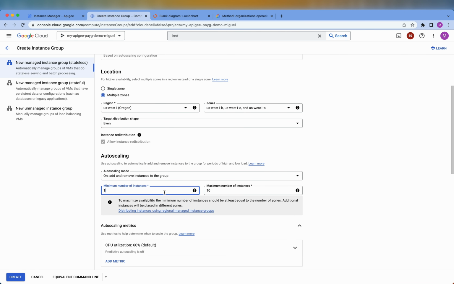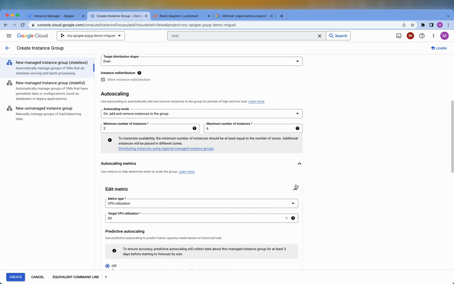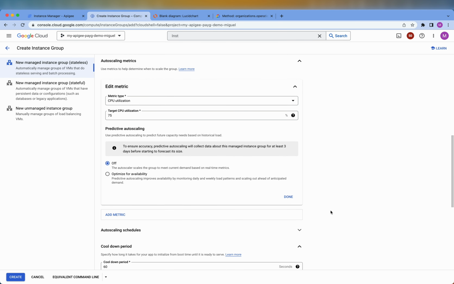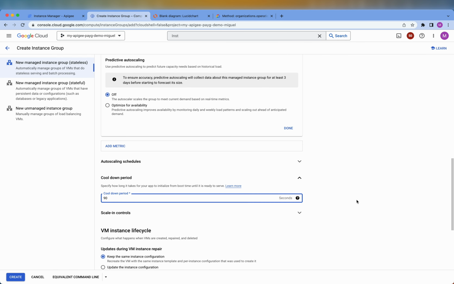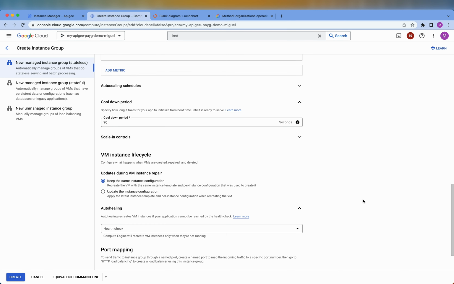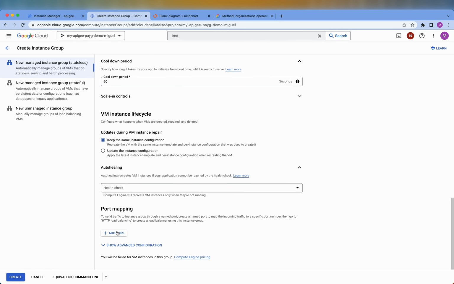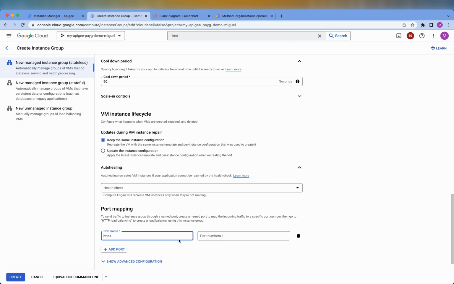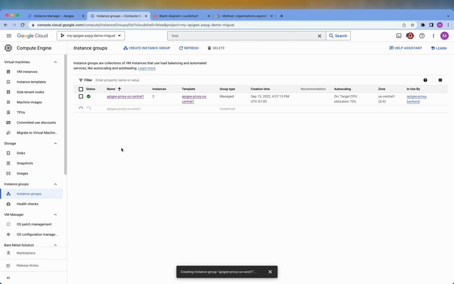For auto scaling, we're going to have a minimum of 2, maximum of 6. The CPU utilization is going to be at 75%. That's when it decides to auto scale. Cooldown period is going to be 90 seconds. Basically, this is all the same settings that I had on the other instance group. I'm just replicating that in here. And finally, there's no health check, but we do have a port mapping. Port HTTPS is going to be 443. And I think that's all that we need. So let's go ahead and create the instance group. Now, this is going to take maybe a couple of minutes before the new instance group is fully up and ready. So we'll just wait here for a bit.